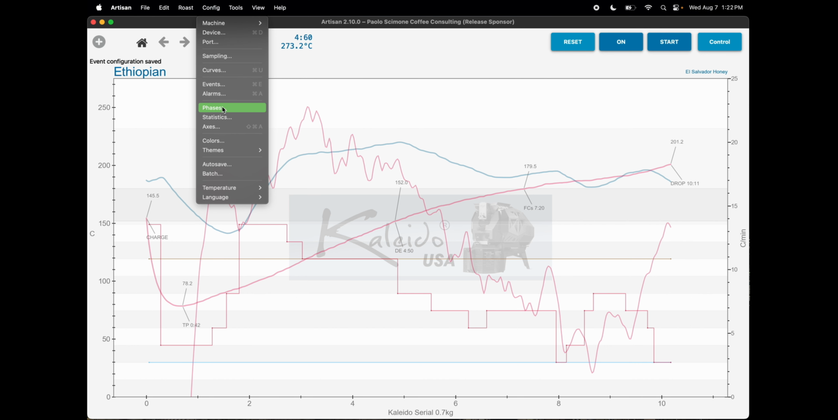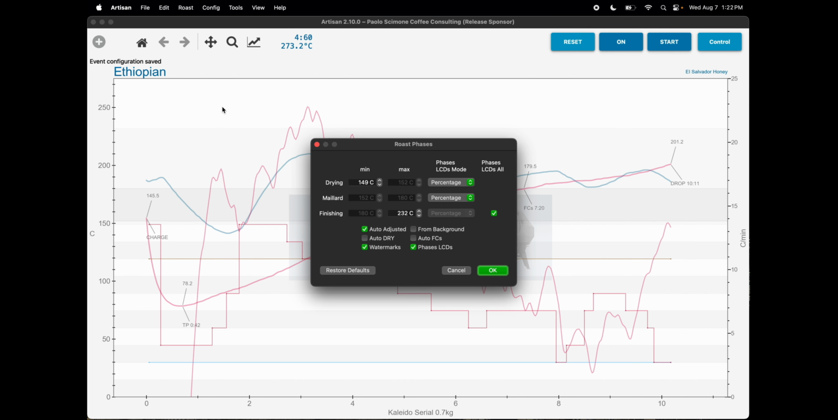Earlier we discussed the phases. So you have your drying phase, your Maillard phase, and your development phase. These are all set to the factory default. You can now also restore to default here if you need to. Maybe whatever climate you're in, you want to just change this by a few degrees. So this is where you can change it. You can also change it to time, percentage, or temperature. I just leave mine as percentages.